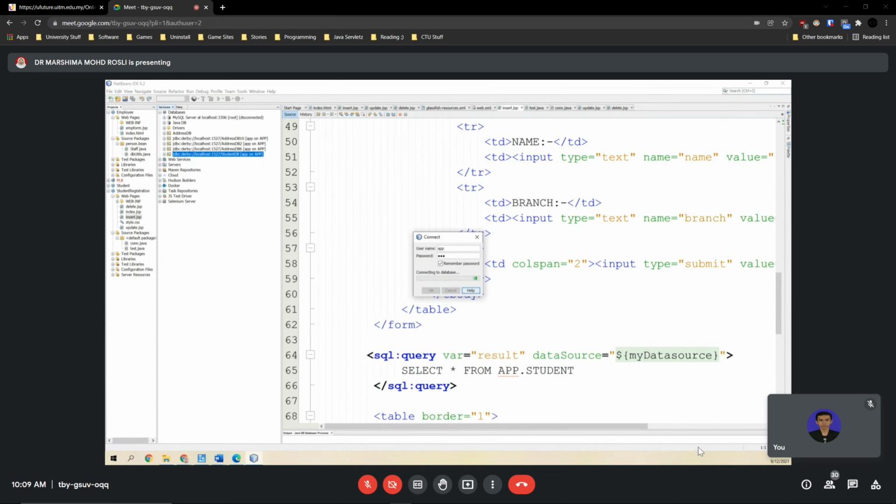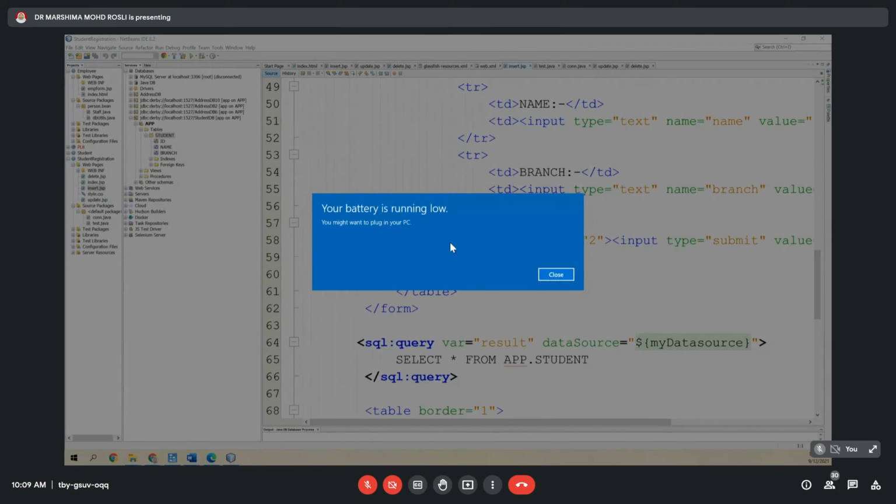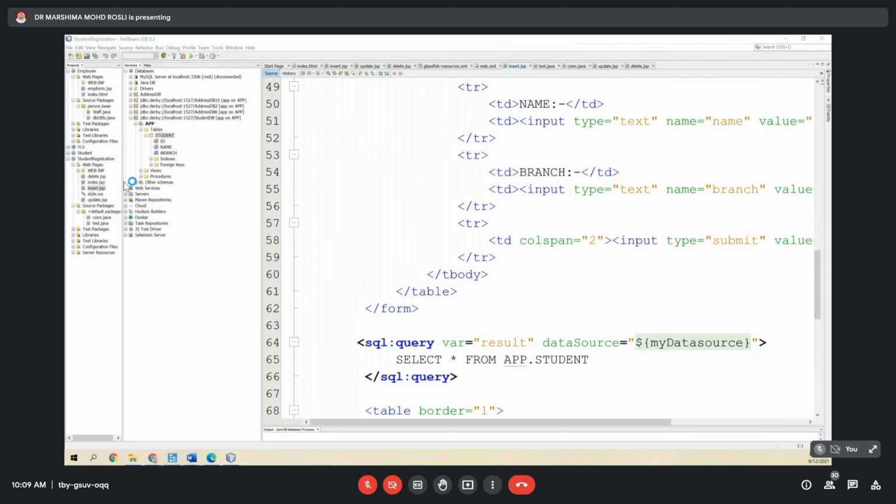Oh, quite slow because I just started. Okay, now it's connected. And then you can look at the APP schema. Open the table. Basically, I have the student table ready, and I have the ID, name, and branch for the columns. Okay, so that is the database. So this is the insert.jsp. Sorry, one moment. Right. Okay, so this is your insert.jsp.